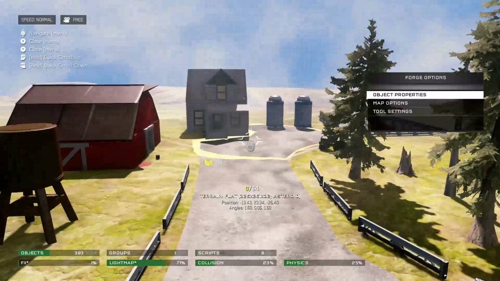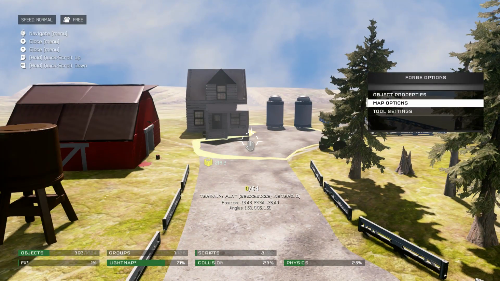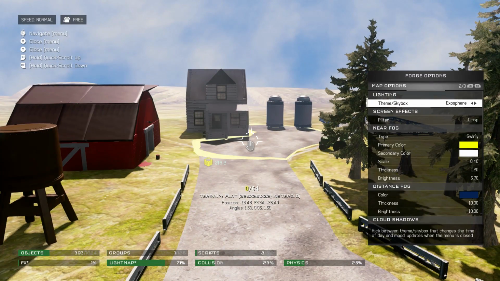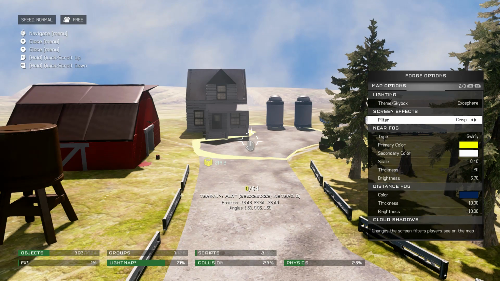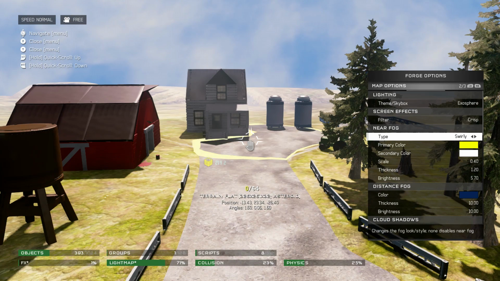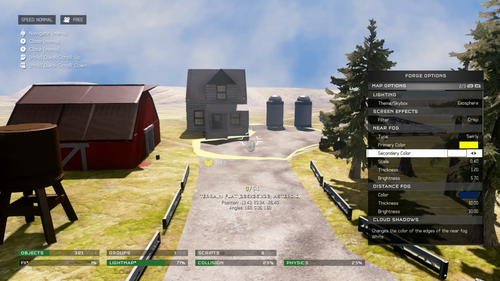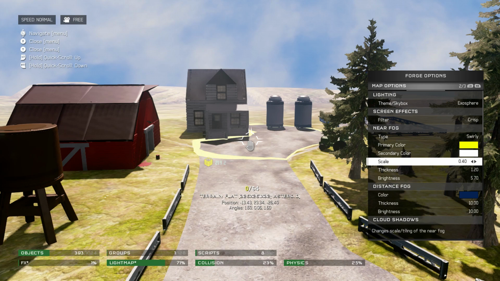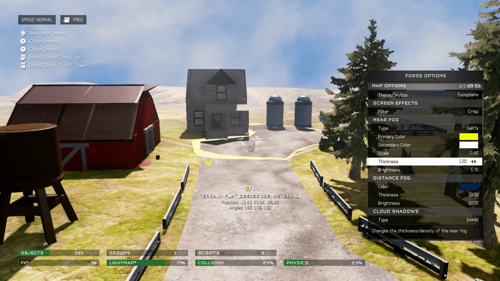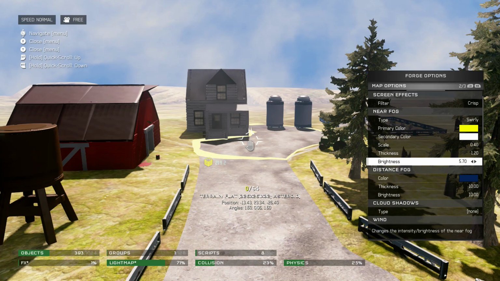You'll want to go to map options and set the theme Skybox to exosphere. You can play around with the filter settings. We ended up choosing crisp. The near fog settings are swirly with a primary color of neon yellow and a secondary color of white. The scale is fairly low at 0.40, the thickness at 1.20, and the brightness at 5.70.